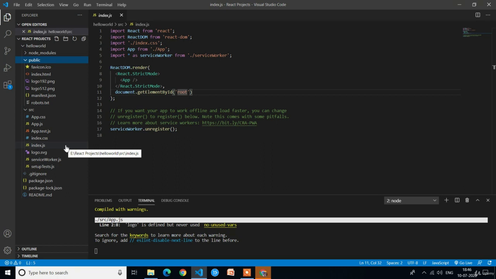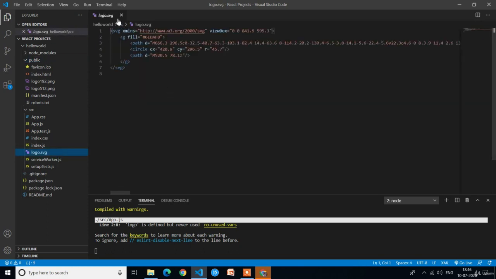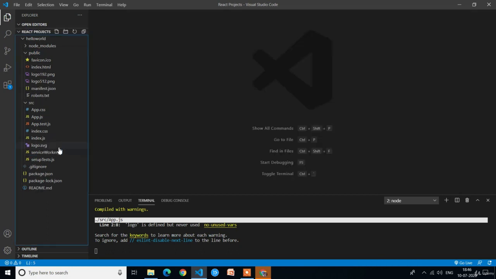So after this index.js, we have again a static file called logo.svg. So this is also related to the static file. After this logo.svg, we have two files called service worker.js and setupTests.js. These two files are also related to the production environment, so we can ignore them.